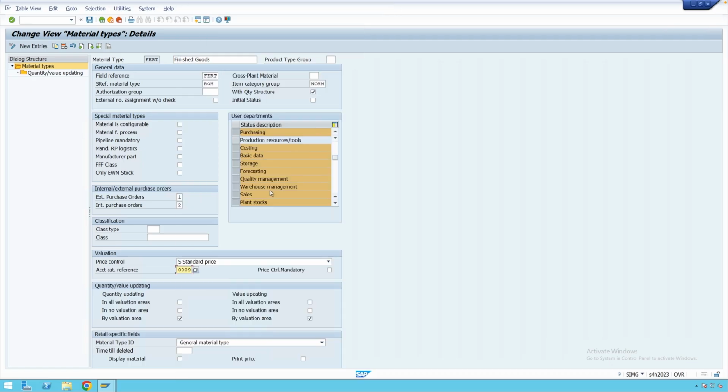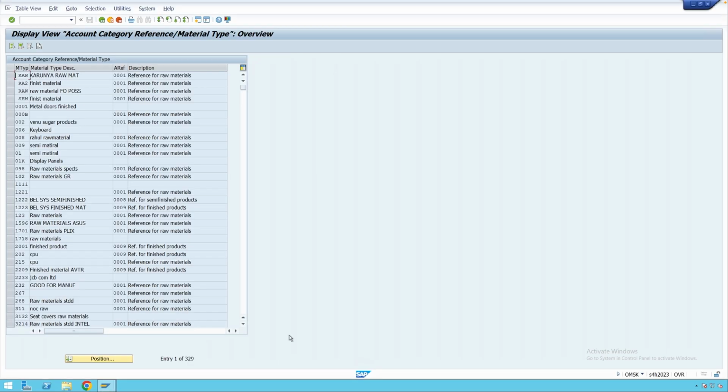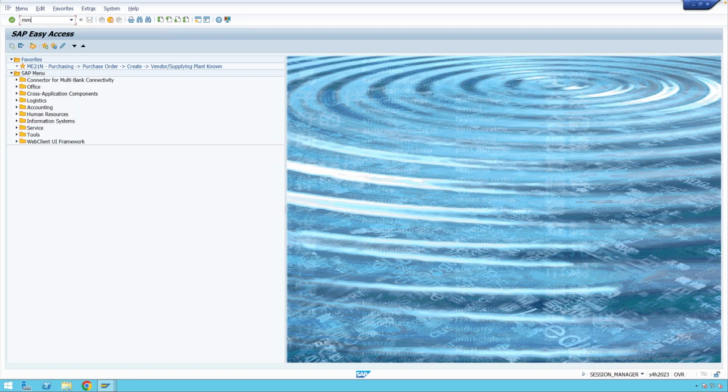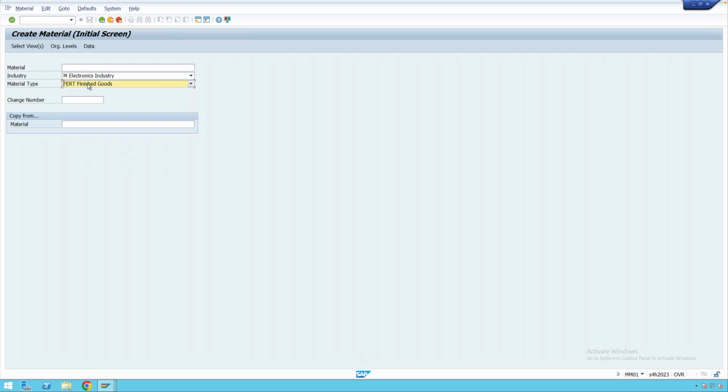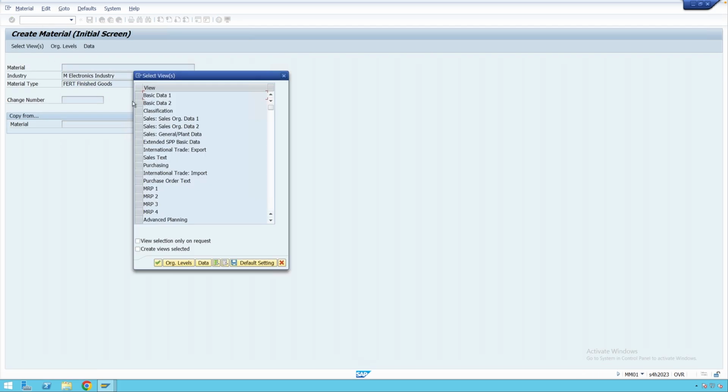And if you create a material with this material type, then if you take a drop down in the valuation class field, you will be presented with a different set of valuation classes. Let's see that. So let's go to MM01 again. And this time we'll select FERT here. We'll press enter. We'll select basic data 1 and accounting 1.